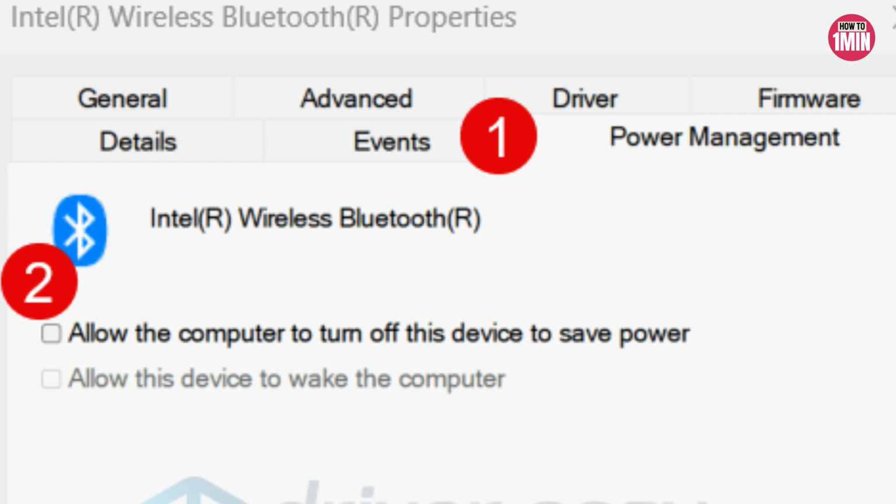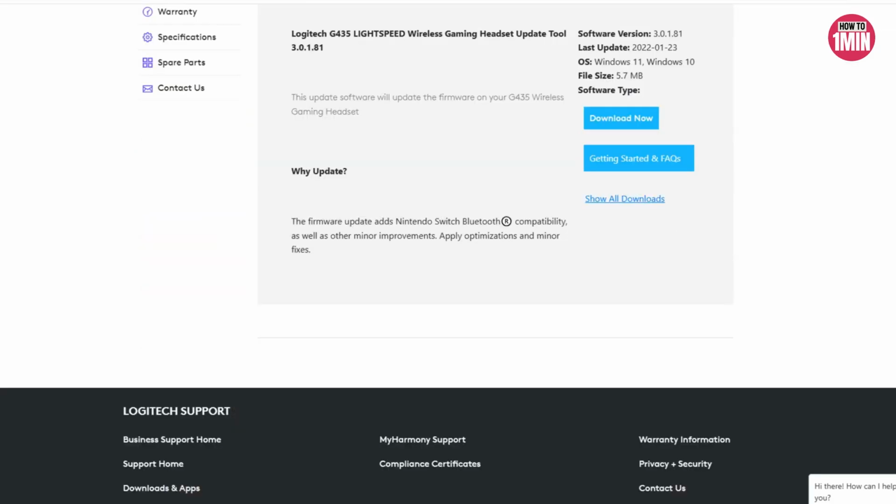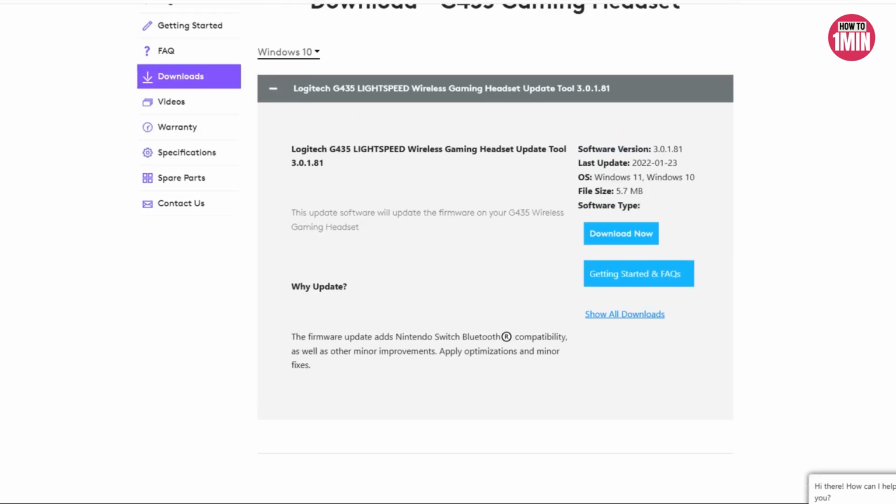And then you can update the firmware as well, to see if the new updates will help you to fix the no sound issue with the device for you.